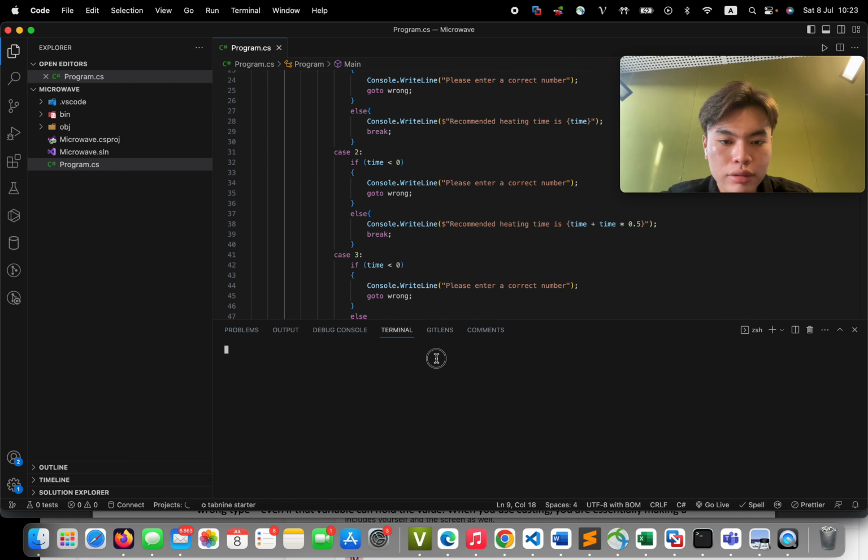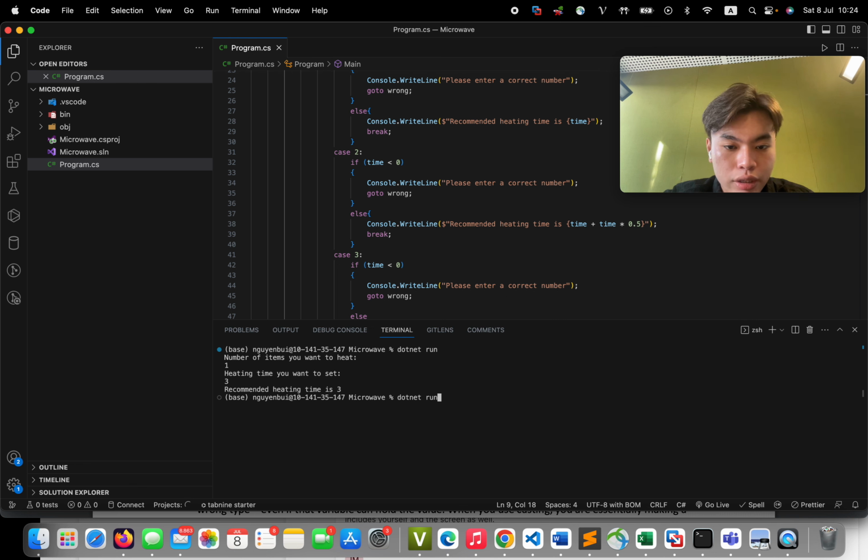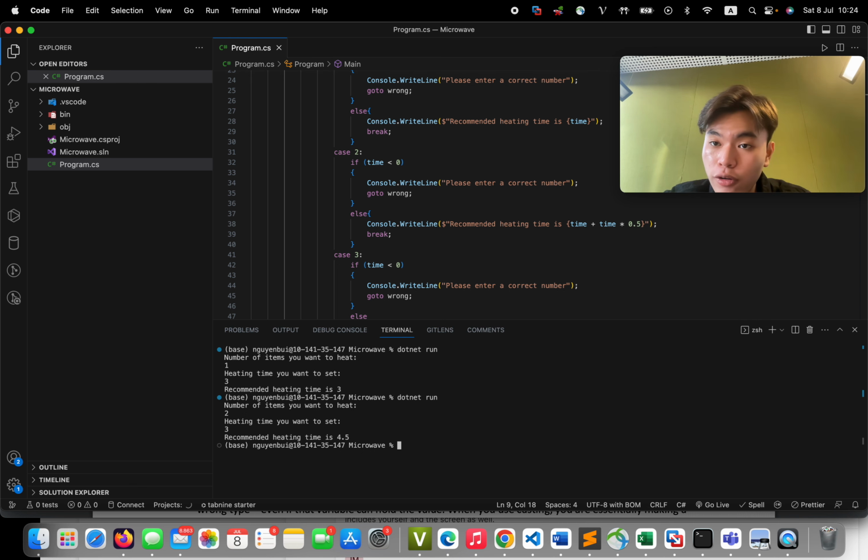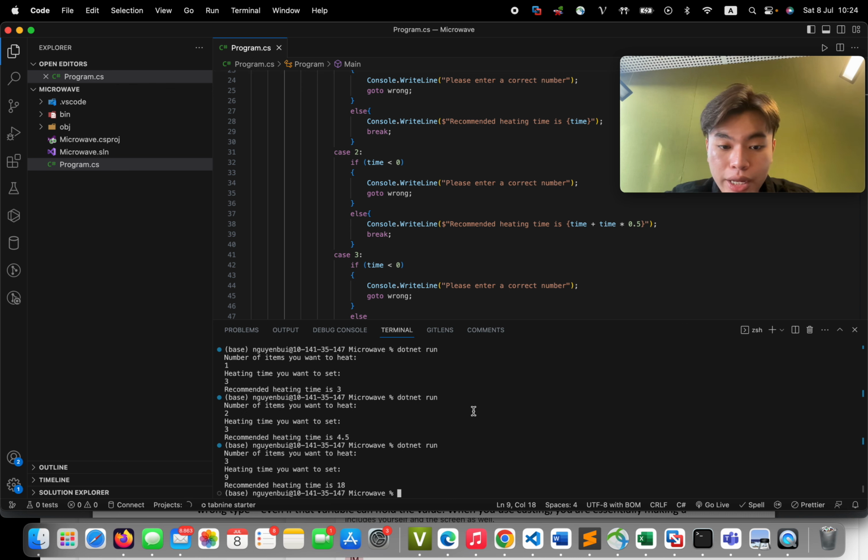So let's just try it. dotnet run. I want to heat, for example, 1 item with heating time 3, and it says recommended 3. What about 2 items and 3? You can see the heating time is 4.5. What about 3 and what about 9? It recommends that the heating time will be double the heating time.